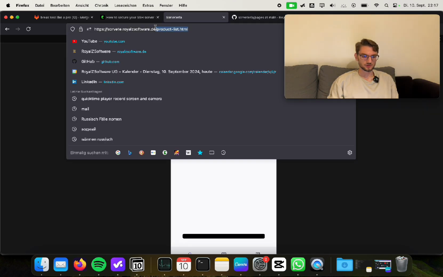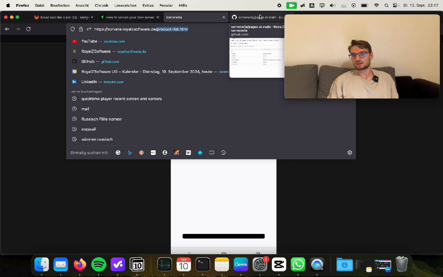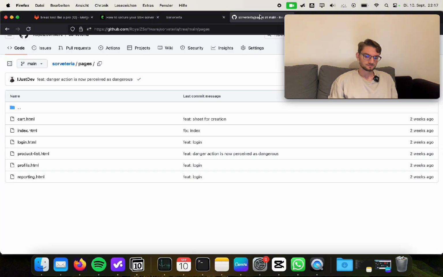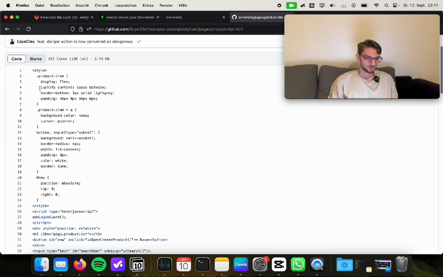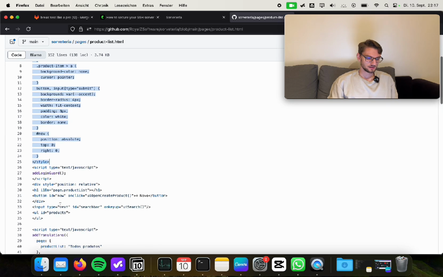And this is how routing works as well. So I'm not having a React router or Angular router, which under the hood is just re-rendering the whole virtual DOM inside of your application. This is really just the HTML. So let's see product list, for example. You can see I'm implementing the style in here.